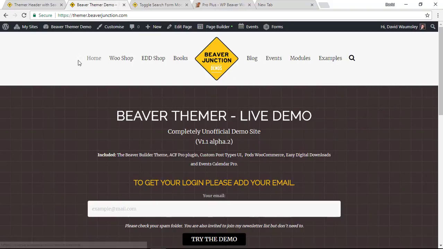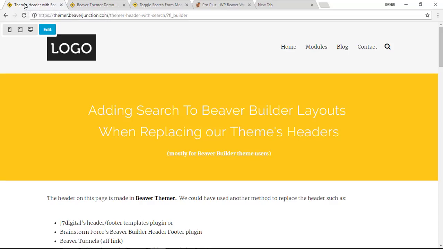So as you can see here, this is what the theme header looks like throughout the rest of the site, and you can see I've replaced it on this particular page using Themer. Now, this video is largely for Beaver Builder theme users, because I'm showing you how you can take the Beaver Builder theme's icon search, which looks like this, and use it in replacement headers. But also, I'm going to talk a little bit about some other methods if you're using another theme. But this is a pretty simple thing to do.